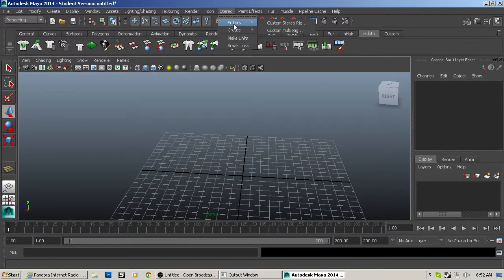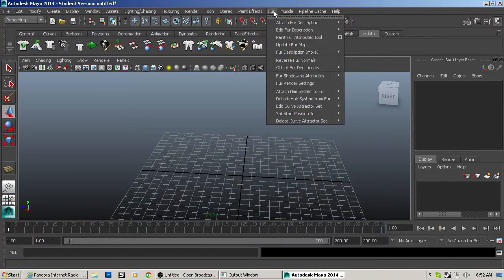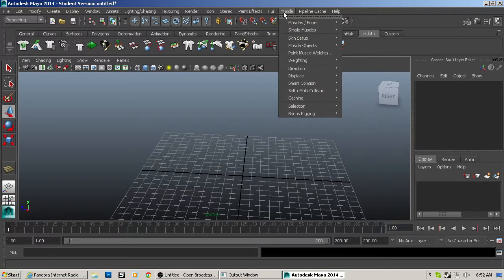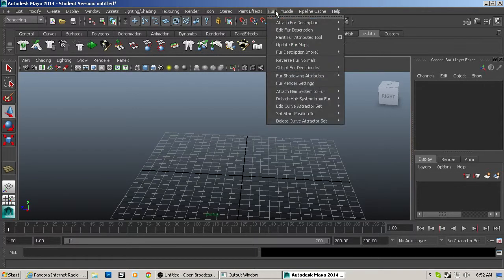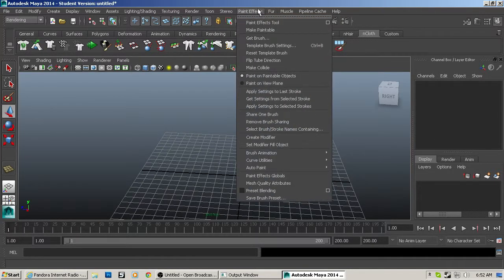I'm not sure I've even used this before. Paint effects, fur, and I guess muscles just here indefinitely. Never noticed that. That must be new to 2014. I apologize, I didn't realize. Fur and paint effects are right here as well.